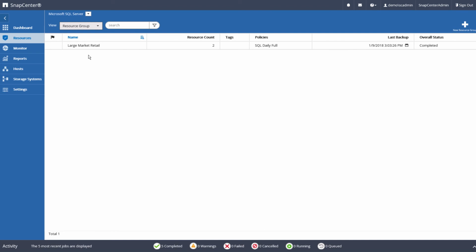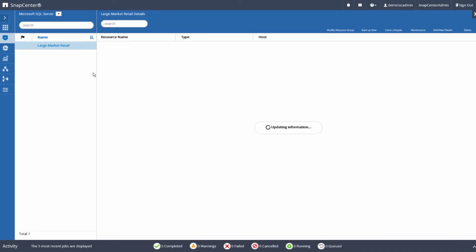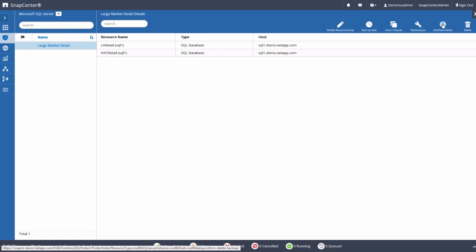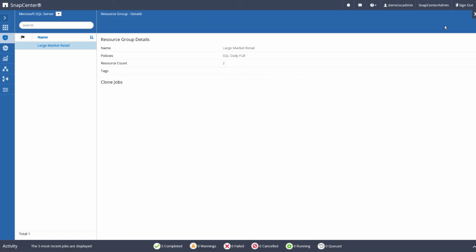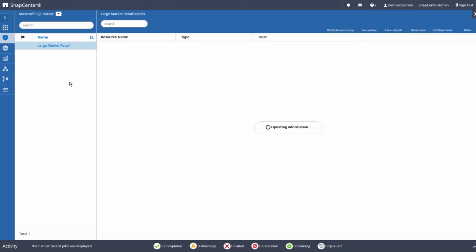You can see there that there has been one resource group created. A resource group is a collection of resources with common protection requirements. If we click on the large market retail resource group, we can see that there are 2 databases assigned to this group. If we click on the Edit View Details button on the upper right, we can see that they are both protected by the SQL Daily Full policy. Resource groups are backed up at the same time using the same policy. This provides consistent data protection.